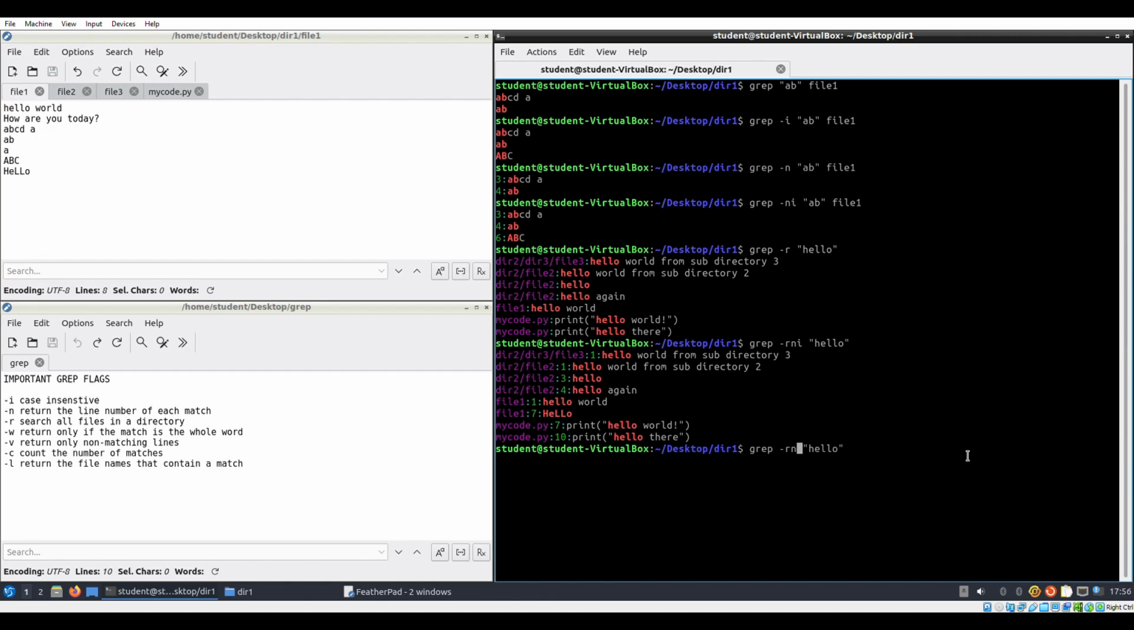Another important flag is the W flag. So let's say I want to search for the letter A inside file 1. And as you can see, we have 4 matches. But the W flag basically only does whole word matches or exact matches. So if I use the W flag, it's only going to return lines that have an exact match of the word we are searching for. So in this case, the letter A.